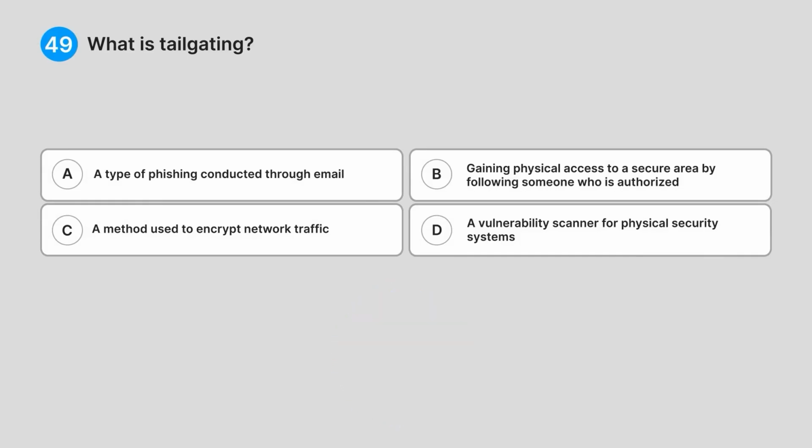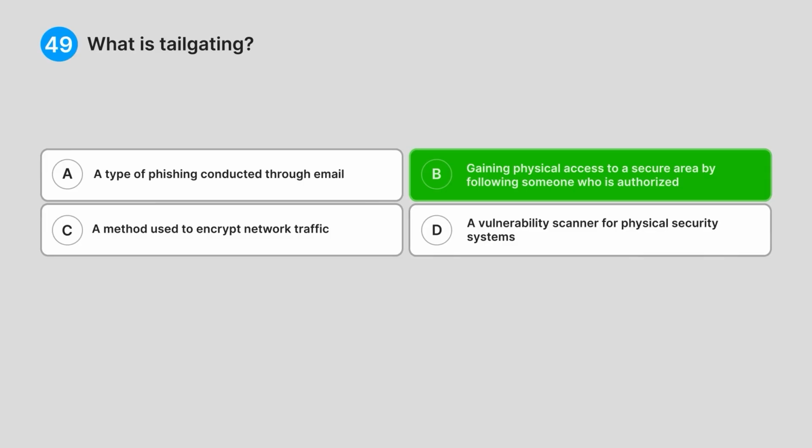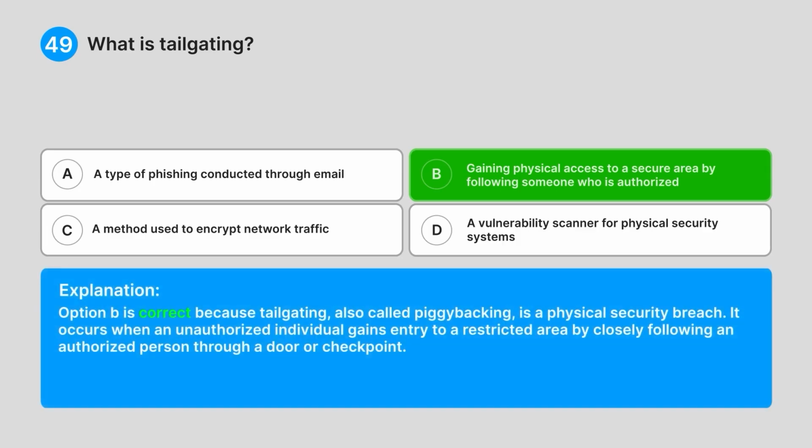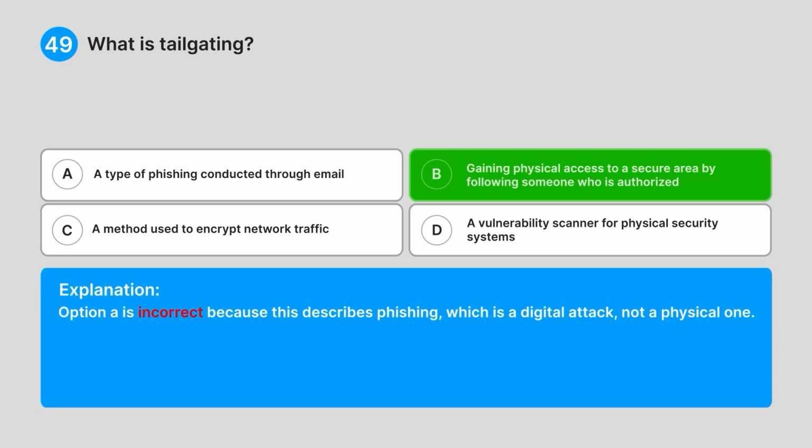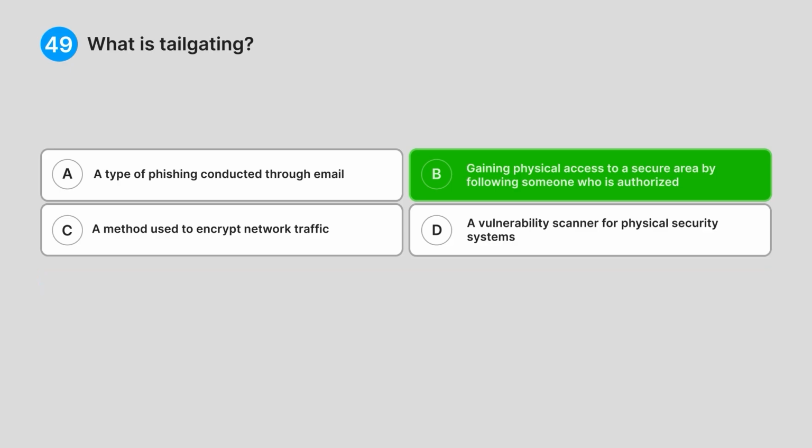Correct answer, B. Gaining physical access to a secure area by following someone who is authorized. Explanation. Option B is correct because tailgating, also called piggybacking, is a physical security breach. It occurs when an unauthorized individual gains entry to a restricted area by closely following an authorized person through a door or checkpoint. Option A is incorrect because this describes phishing, which is a digital attack, not a physical one.